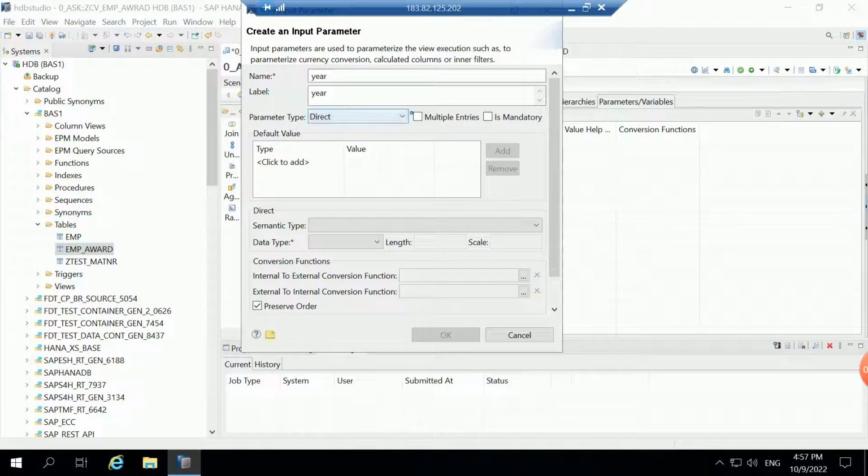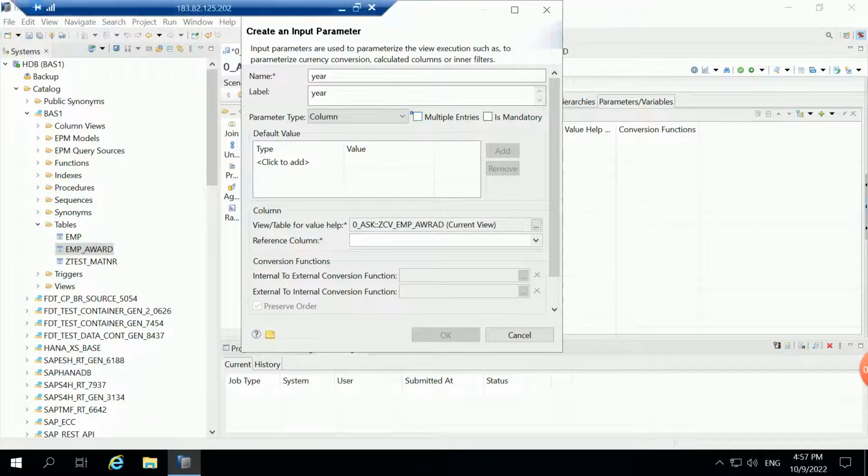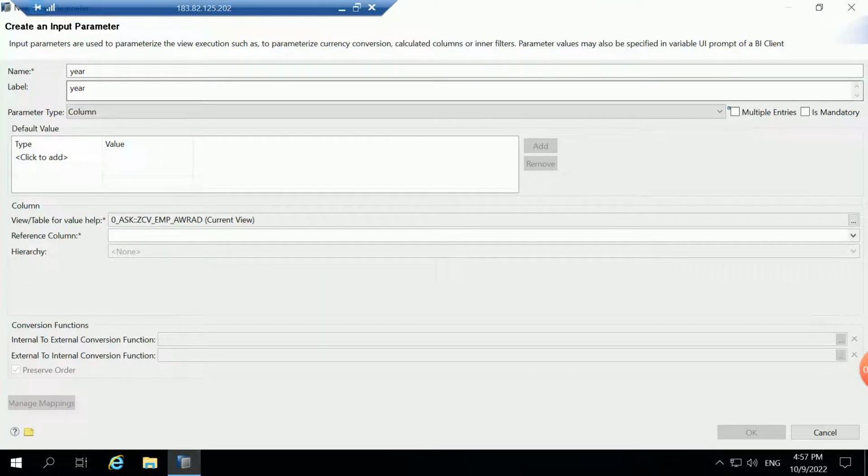To avoid such things, we will create the input parameter on the basis of a column. Here you can see the user can also select the value. You can see multiple entries are also allowed. Is it mandatory? No, it depends on whether you want to make it mandatory or not. But as of now, I don't want to make it mandatory.